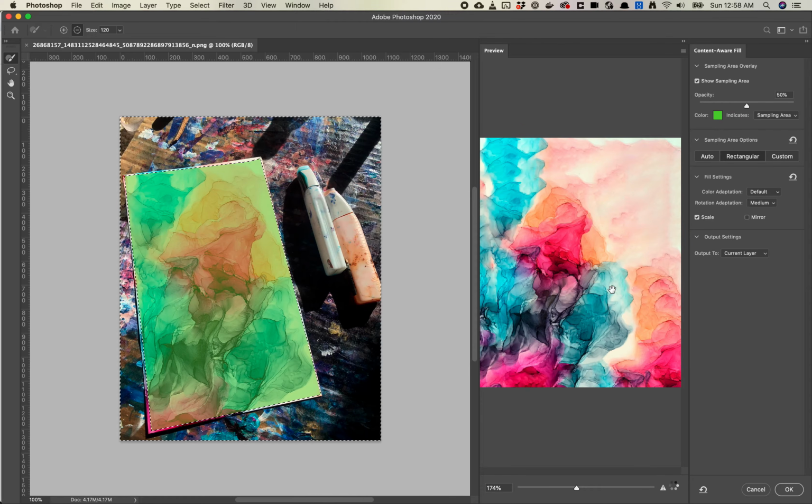That actually looks pretty decent. I don't love this top texture here, so what I might do is actually remove this. Let's see what we can get when I take that out. Yeah, that actually looks pretty good.